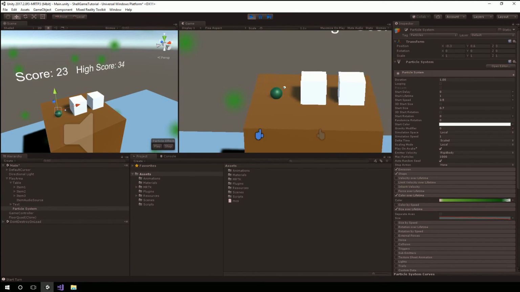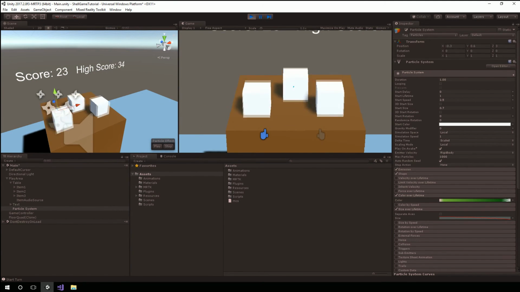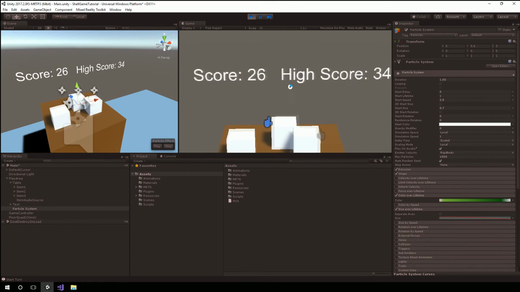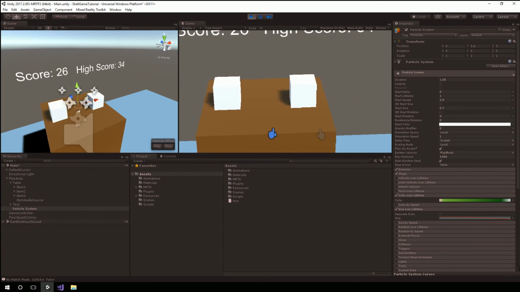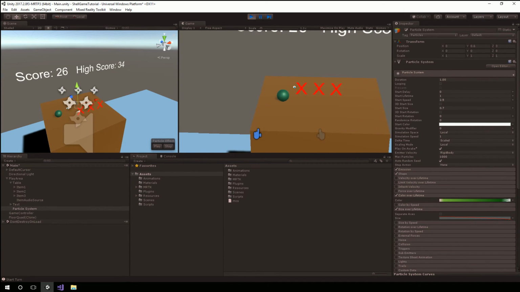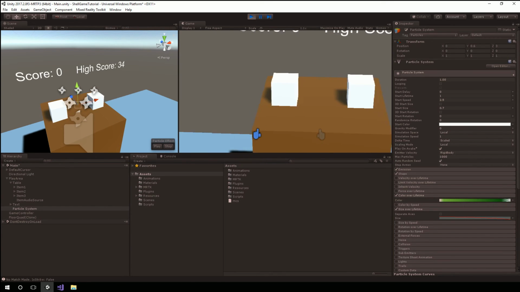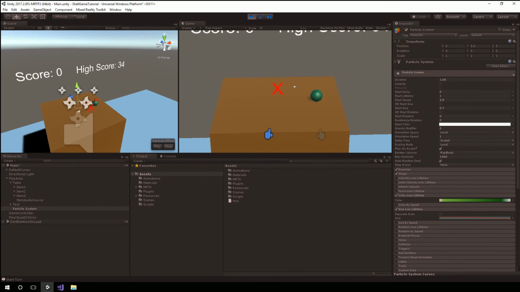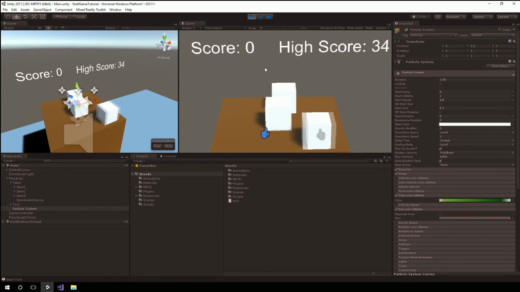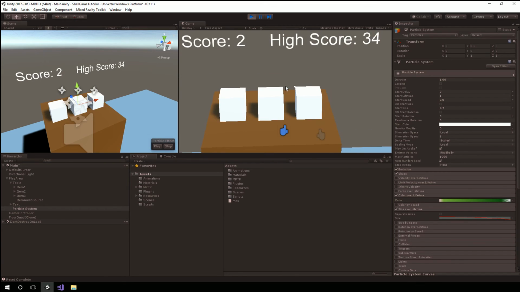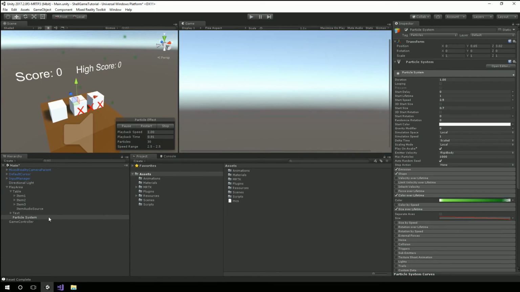Because at this point, I believe we have a full game from start to finish, complete with score and high score, animation, sound, and particle systems, or at least a particle system, and the logic for when the game is over and you have the multiple strikes. So I'm going to stop playing that.